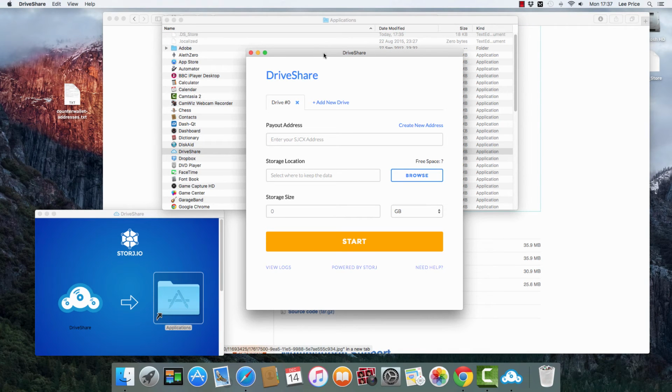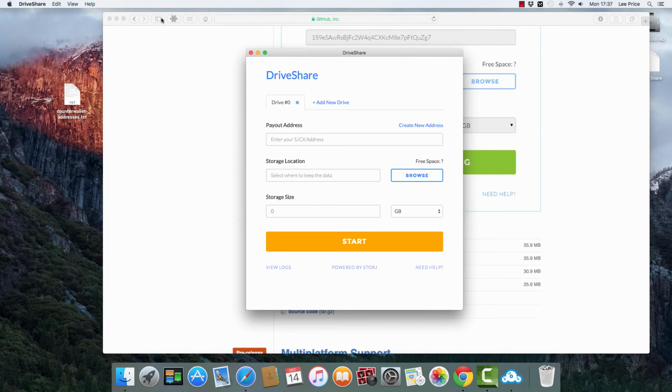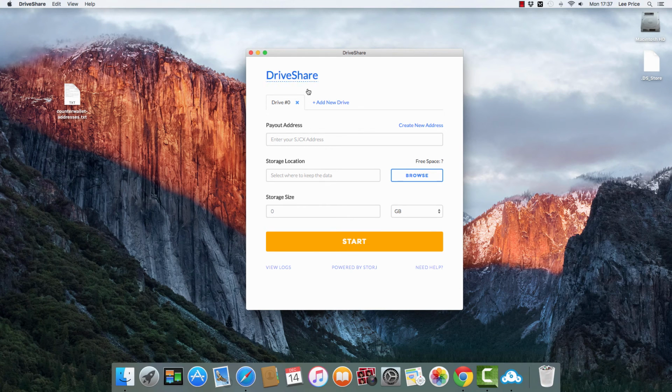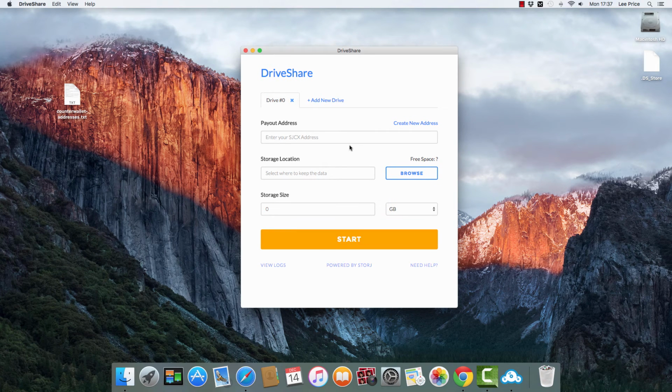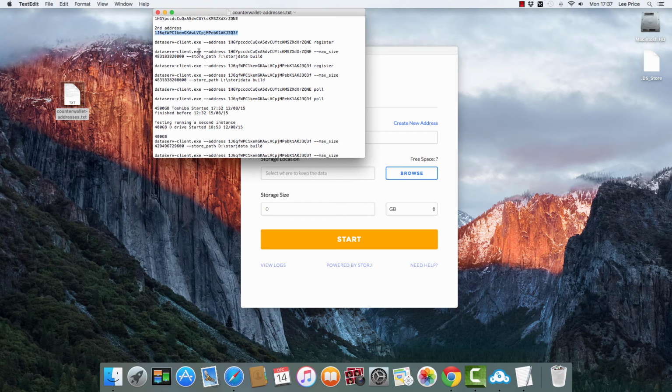Okay, so the Drive Share application is opened. I'm just going to close these other windows in the background. So this is the actual Drive Share application. What we're going to need now is a Storj address, which will be used for recording our activity on the network, basically how much capacity we're putting onto the network, and it would also be used for payouts.